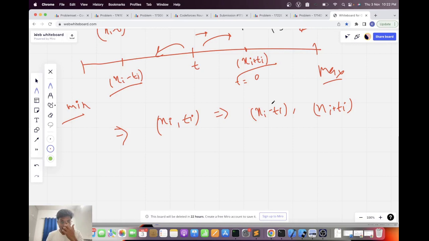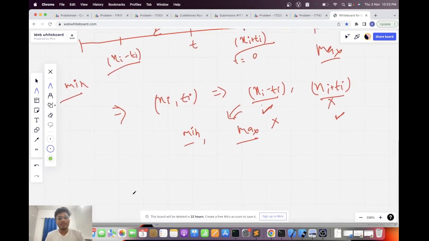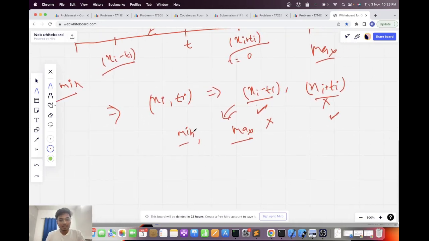What I want to say is that if it is smaller, then this will be the answer, and this will not affect our answer. I want to find the minima point and the maxima point, so this will not affect our minimum or maximum. And if it is towards the right, then this will be the answer and it will not affect our answer. So let me prove how it does not affect our answer.